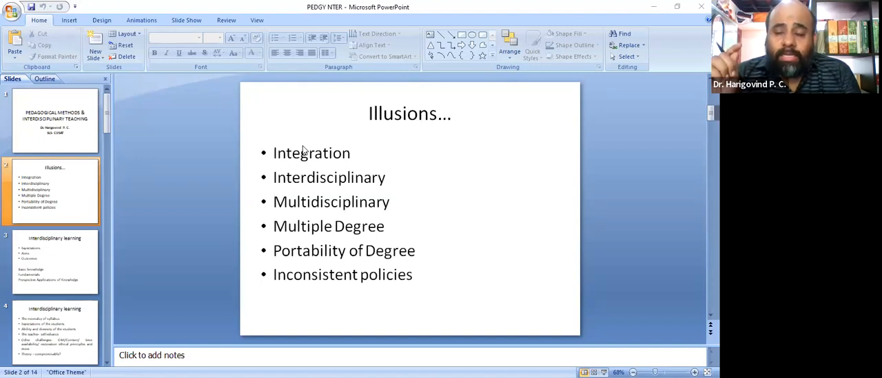So this interdisciplinary learning is exactly a kind of process which is quite inherent to the learning process. It is inbuilt, in a sense. It is quite natural. So don't think that while taking an interdisciplinary class, or while offering an interdisciplinary degree, you are doing something great, or something different from the normal course.